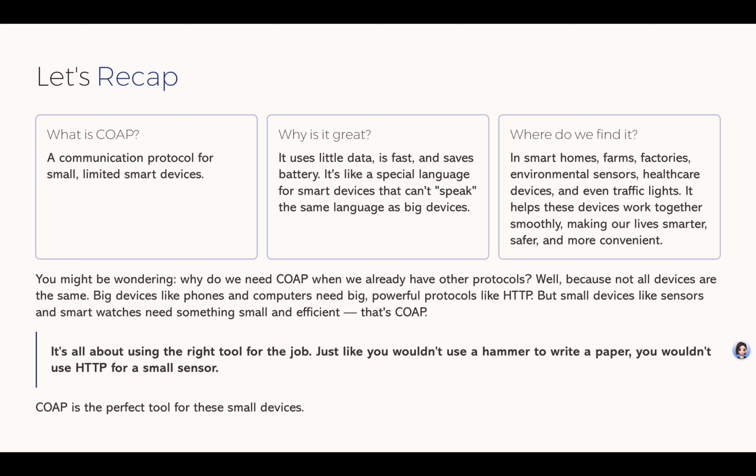You might be wondering, why do we need CoAP when we already have other protocols? Well, because not all devices are the same. Big devices like phones and computers need big, powerful protocols like HTTP, but small devices like sensors and smartwatches need something small and efficient. That's CoAP. It's all about using the right tool for the job. Just like you wouldn't use a hammer to write a paper, you wouldn't use HTTP for a small sensor. CoAP is the perfect tool for these small devices.